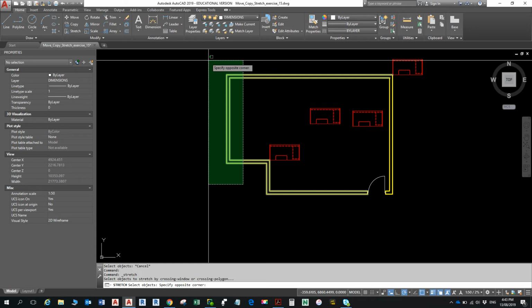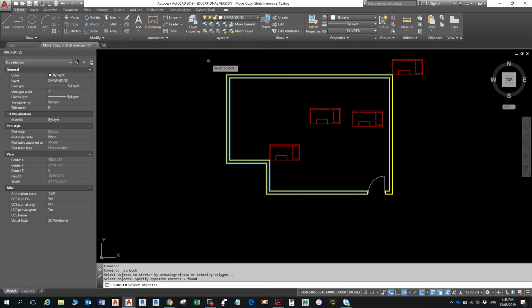What's whole in that crossing window is actually the vertical lines that make up the wall. They will just move. The horizontal lines are going to rubber band, expand, right? So if we click now here, we've done our selection. The next thing it says, select objects. Now that's in case you have forgotten to pick something up, I would say.